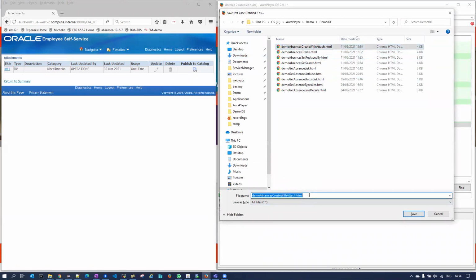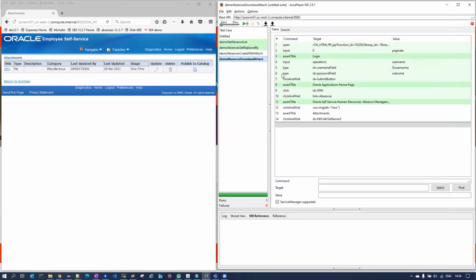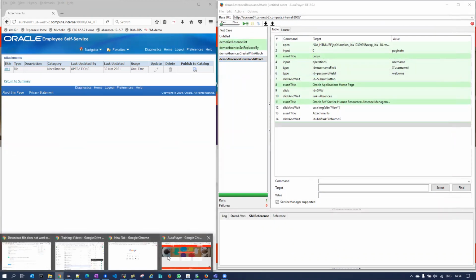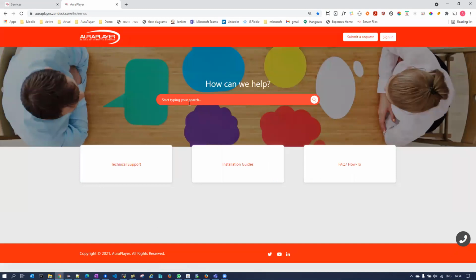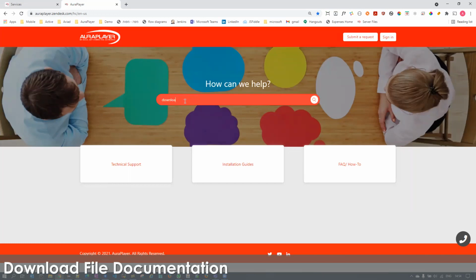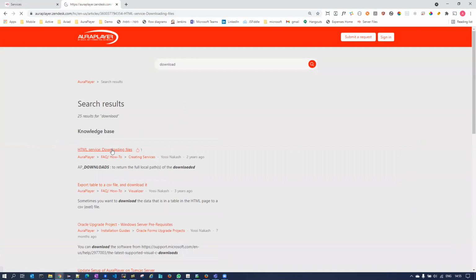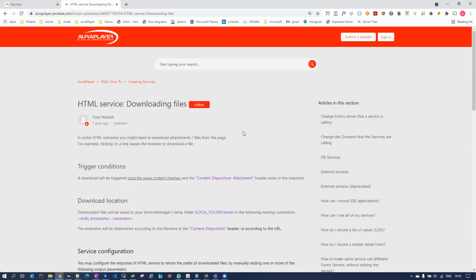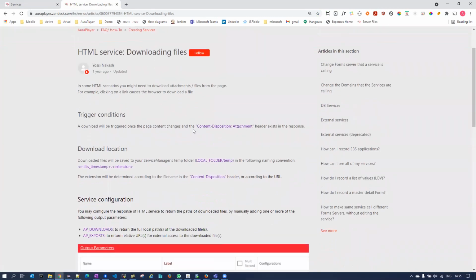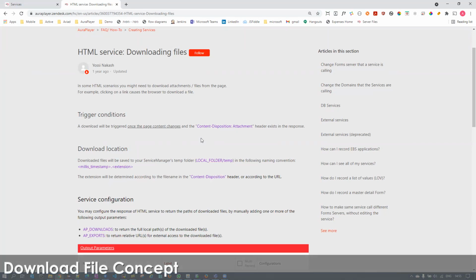Let's call it demo absences download attachment. And now I'm ready to get it into my service manager. But before I upload it to the service manager, let me point you to an article that we have on our support site. Look for downloading files, which explains how you need to set your service to make it download a file. There is an additional step that you need to do to make it work.